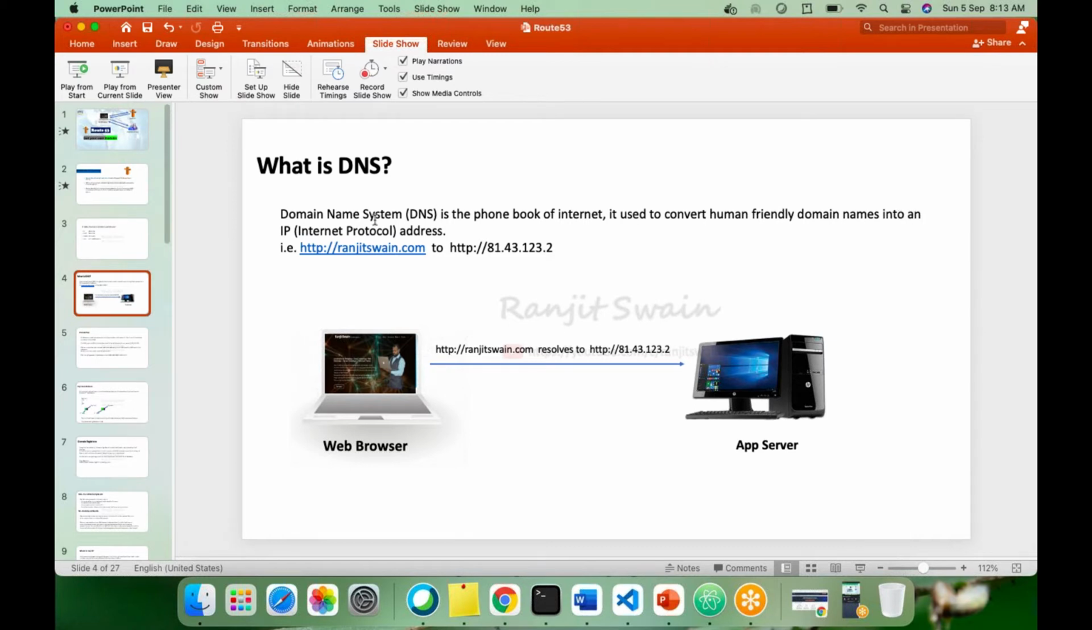So we need to understand what exactly this IP address is, and how we can reach a particular server using IP addresses. The Domain Name Service converts the human-friendly domain name. To remember this Internet Protocol or IP address would be difficult, right? So if you hit, suppose, ranjitswamy.com, the web address will be resolved to the IP addresses of the server.